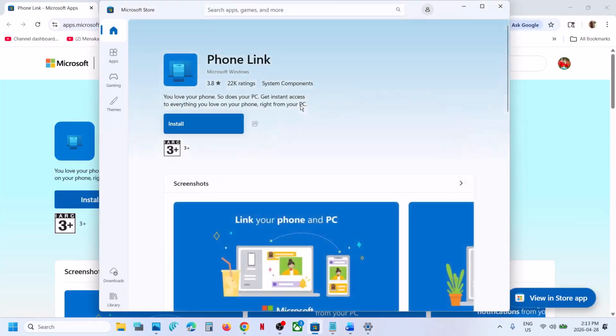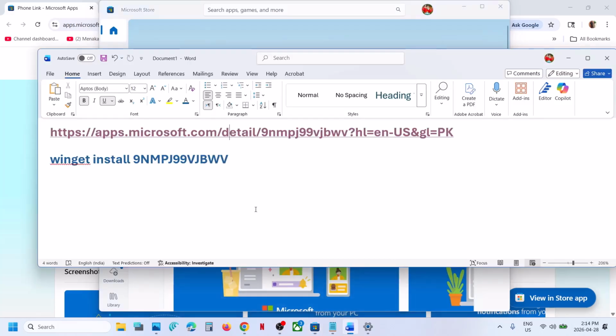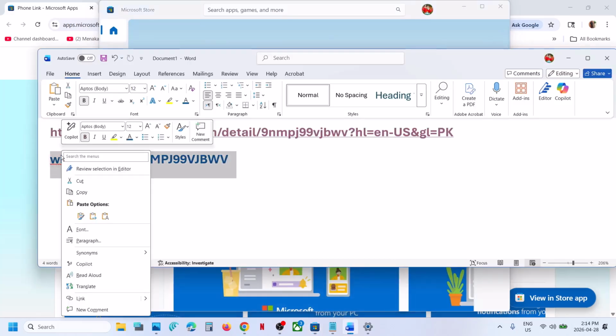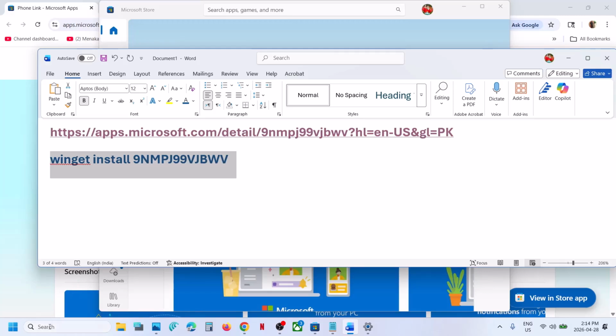If not installed, you will see the install option. You can hit install over here and then you can try to install Phone Link. If you face any trouble installing Phone Link from the store, in that case you can copy this command. This command is provided in the video description.